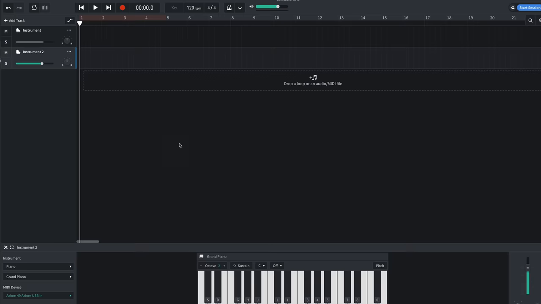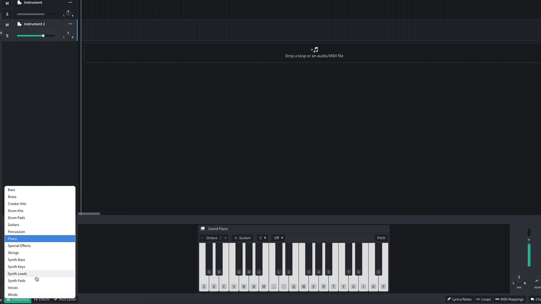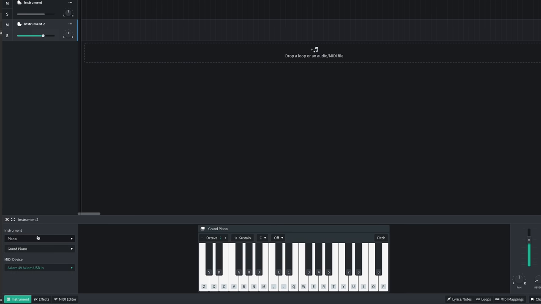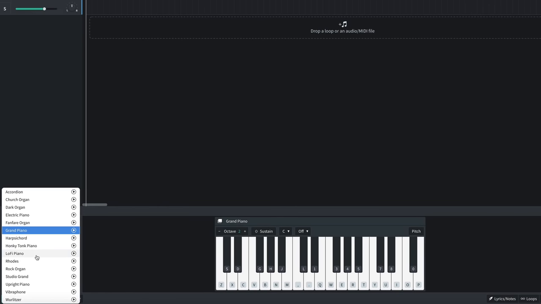So I'll click on a software instrument, it adds a new instrument here, and instead of having a library over here to choose from like GarageBand does, its library is down here. You can see I've picked the piano menu. I could choose tons of different other kinds of sounds. I'm gonna stick with piano for now. I can go down here and choose lots of different kinds of pianos. So this is the grand piano, but I could select, let's say, the lo-fi piano.